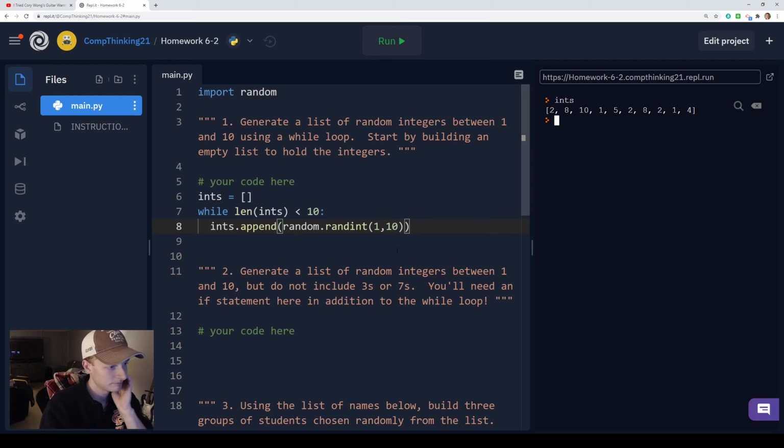So what we're doing here is we've got our empty list. We are governing our while loop with this condition. You can make it whatever you want. We're just building some list of random integers between 1 and 10. And then we're appending a random integer between 1 and 10 every time that the loop runs, right? So random.randint returns a value between 1 and 10, and it appends it to ints.